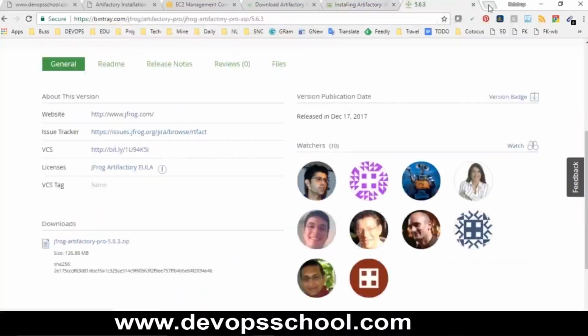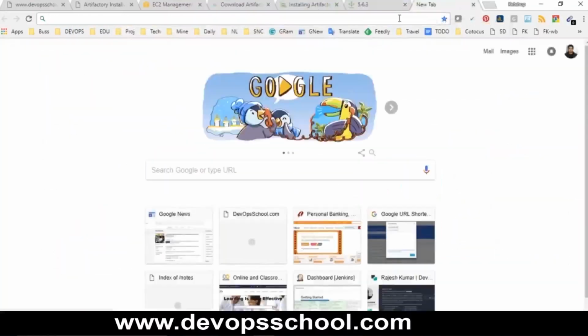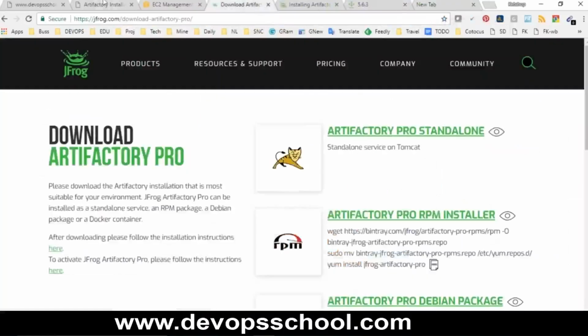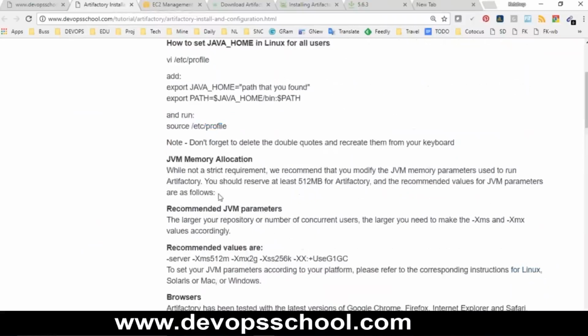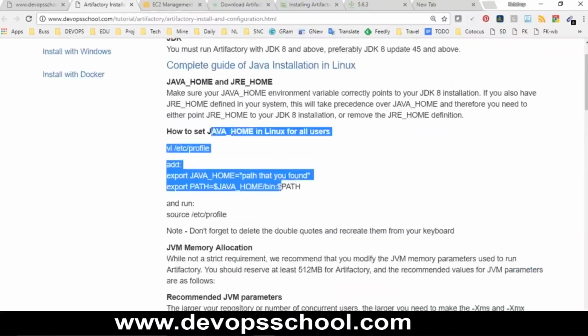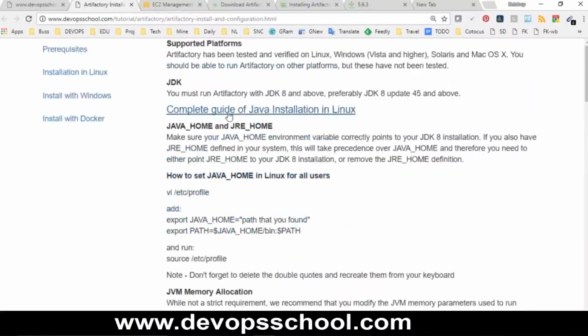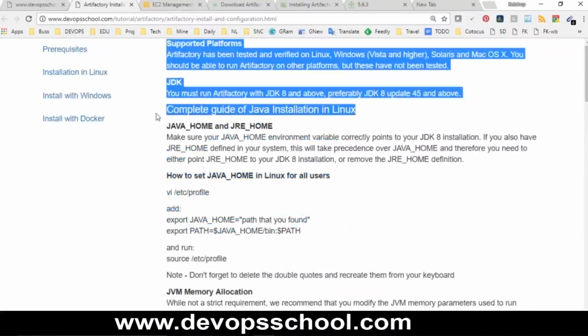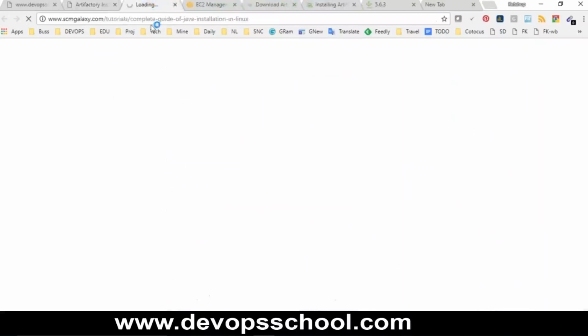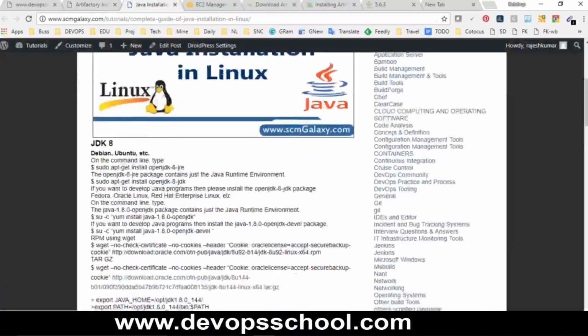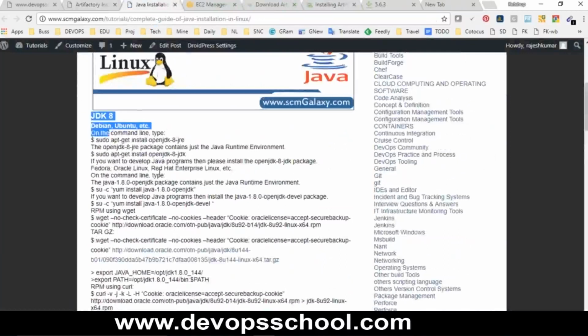I have a dedicated URL for it: install and configure Java. Probably I should also show you where you can do that. So here also you can do that. Here it is, right? If you want the complete guide for the Java installation in Linux, just click on this, and you get the installation documents also. Now here, I just need JDK 8.